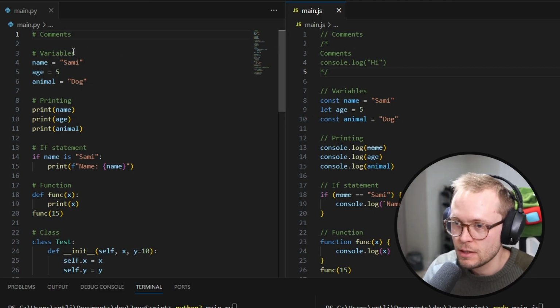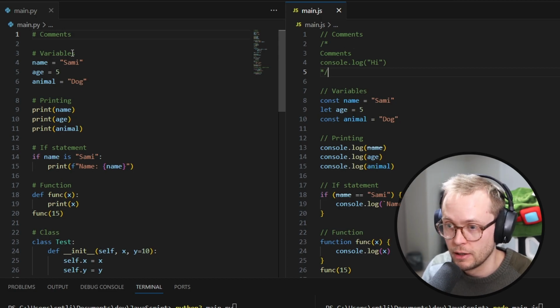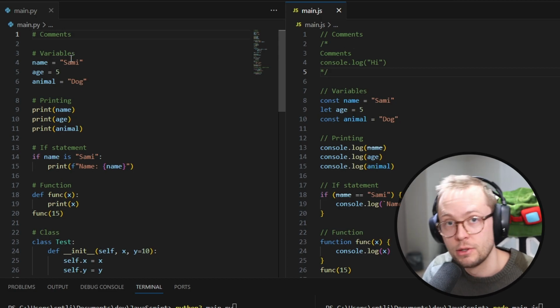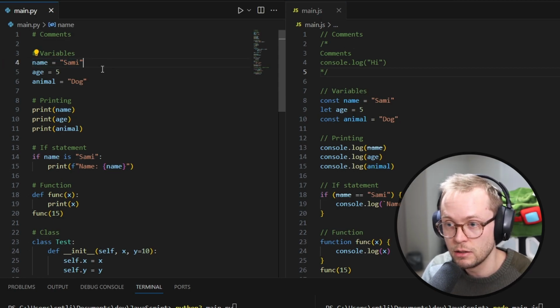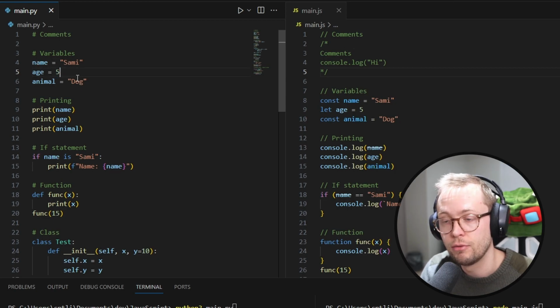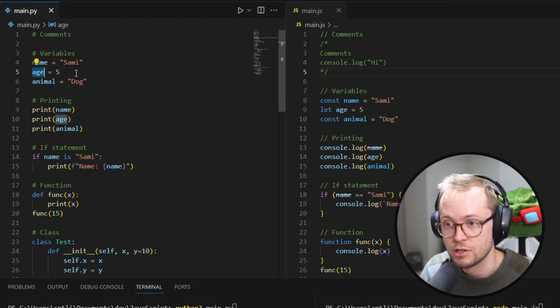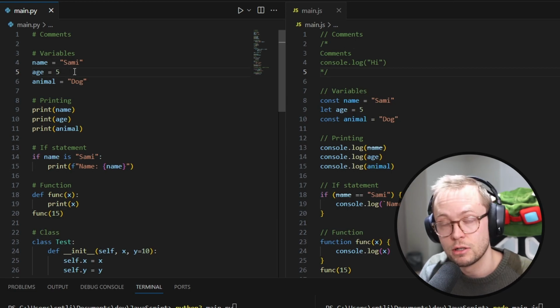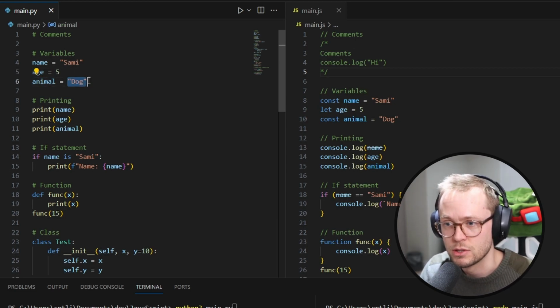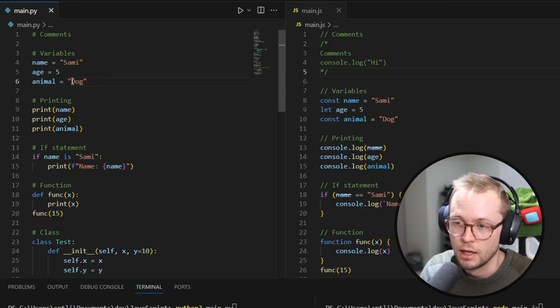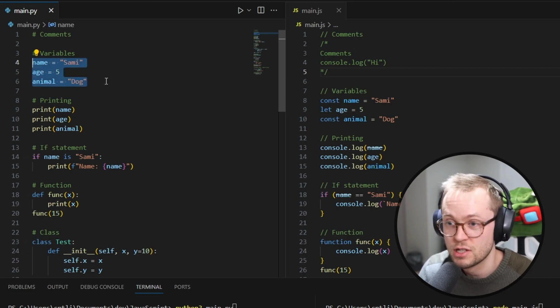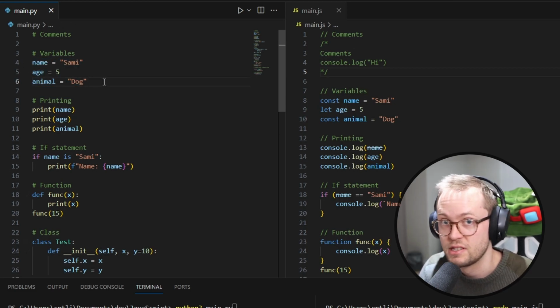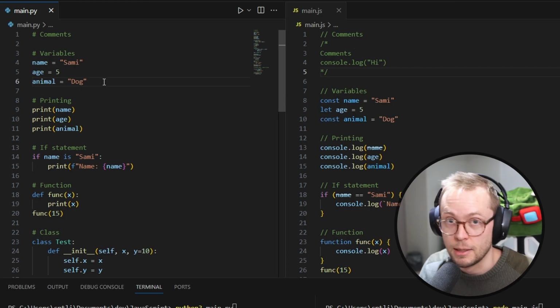Variables. So pretty important part of programming, right? Declaring a variable. How do we do that in Python? In Python, we can say name equals Sammy. This is a string. We can say age equals 5. Age is now a variable with an integer value. And we can say animal equals dog. In this case, it's just a string, but it could be anything, right? Basically, what I'm saying here is that you can just declare variables by setting them to whatever you want, at any point. And they're also not typed.